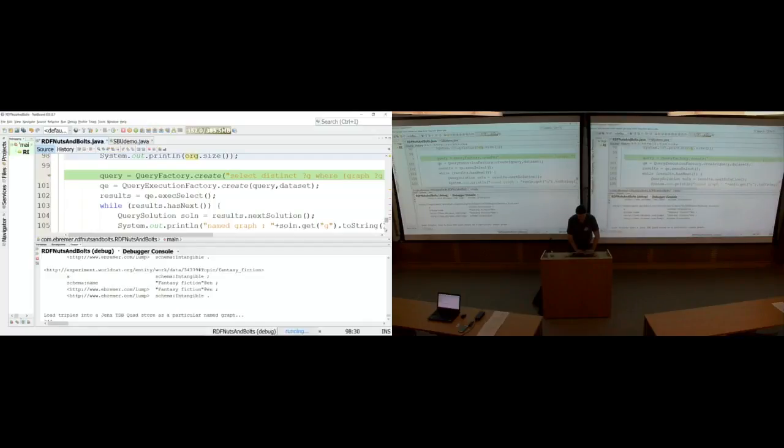And TDB is actually not too bad on a good machine. I've heard as high as 1 billion triples in it. I haven't pushed it to its limit. I've had tens of millions, but I haven't tried to push it to its limits.